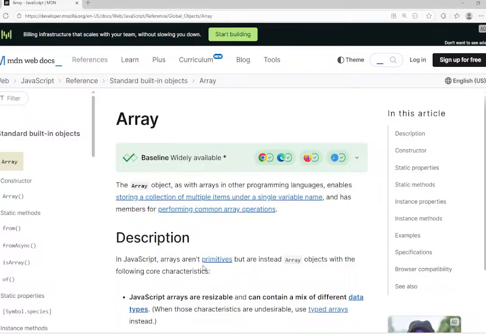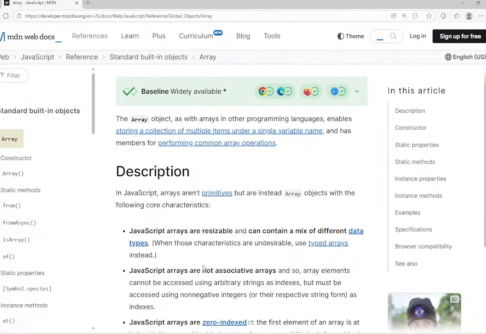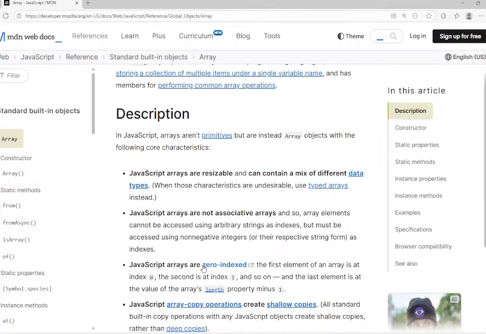So, the array object, as with arrays in other programming languages, enables storing a collection of multiple items under a single variable name, and has members for performing common array operations. In JavaScript, arrays aren't primitives but are instead array objects with the following core characteristics. Number one, JavaScript arrays are resizable and can contain a mix of different data types. When those characteristics are undesirable, use typed arrays instead.